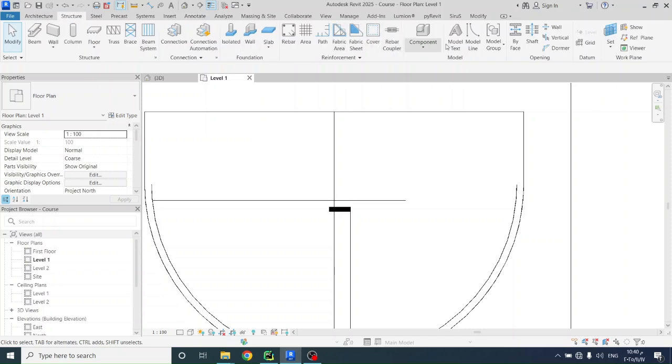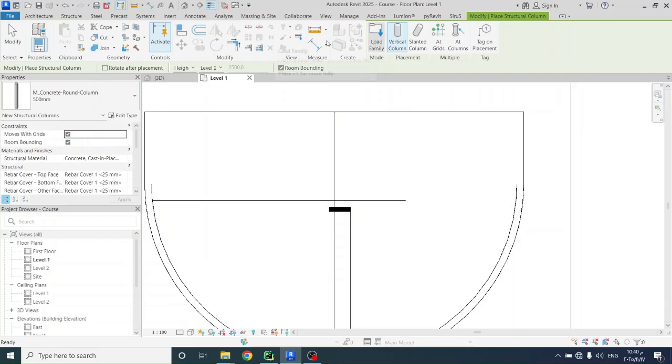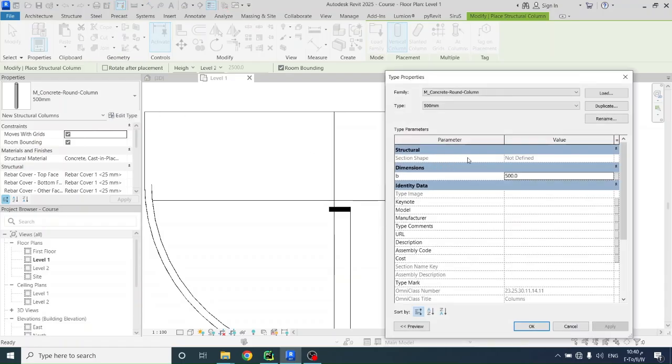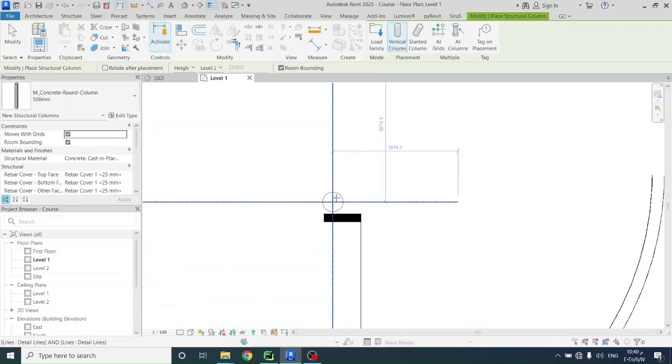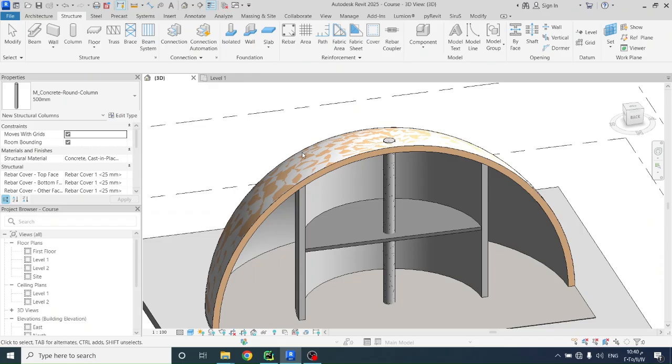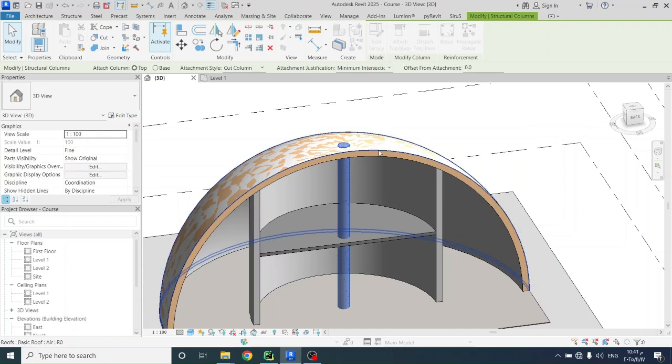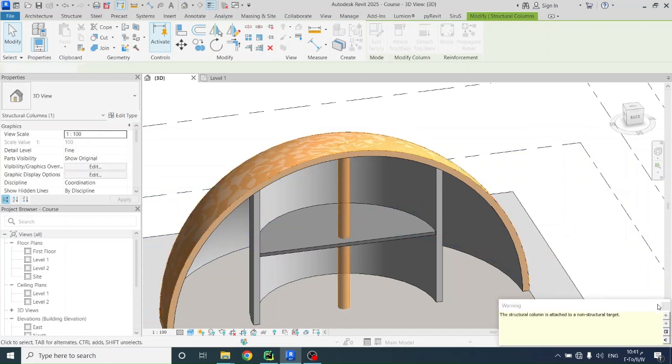We go to the structure tab, column. I have the column loaded right here, the round column. I'll use just a random diameter for the column, which I chose to be 500. And then we'll go to height, level 2, place it right here. Right, go to 3D, select the column, attach top, and attach it to the roof.